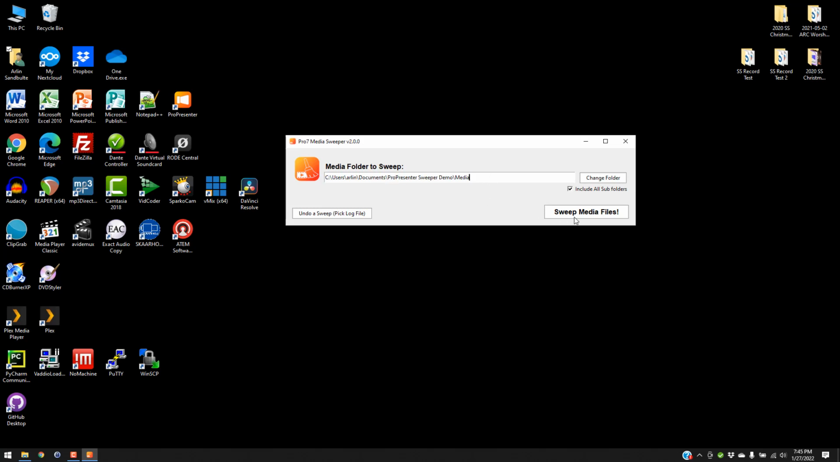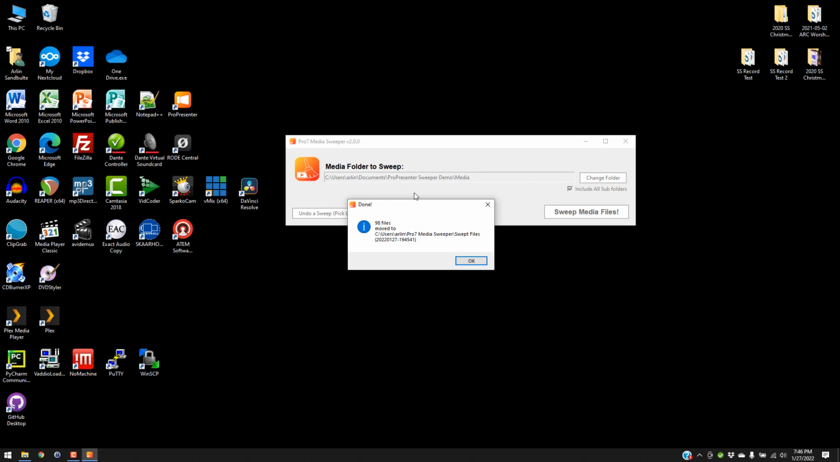So once this is loaded up, all you got to do is sweep media files. You can just press the button right here. Press the sweep media files button. And it's going to analyze all of the Pro documents in your ProPresenter installation. It's going to analyze all the playlists in there, your media bin, the audio bins, whatever. It's going to figure out what files ProPresenter is referencing in there. And once it does that, it's going to look in this media folder and see which ones aren't being used. And anything that's not being used, it's just going to move to a different folder where you can review that.